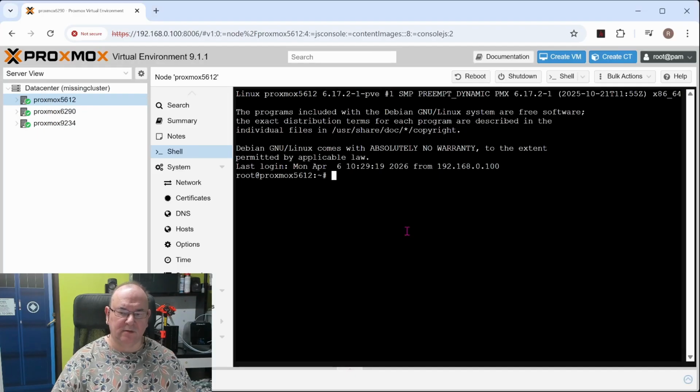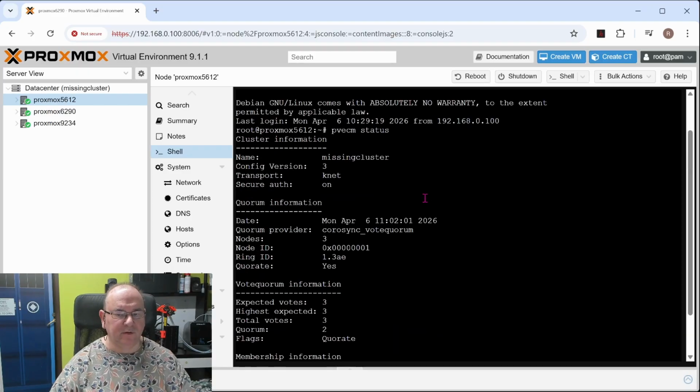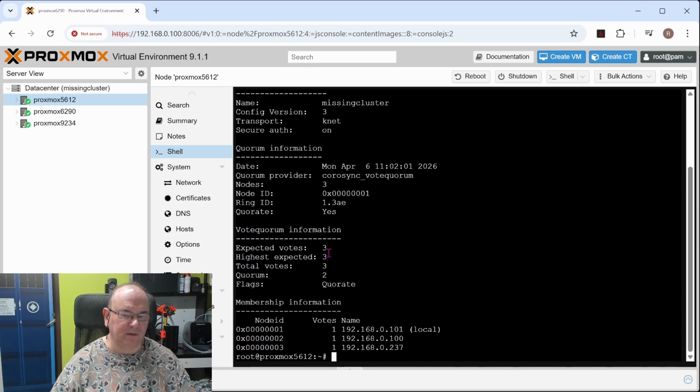So let's have a look at some of the real basic status commands to get an overview of the voting status situation. Here it tells you the main top level information about the cluster and the quorum setup, which is the voting subsystem, and then here you have the vote quorum information. So it's expecting 3 votes, the highest expected number of votes is 3, the total votes is 3. And to have quorum you need to have 2 running systems.